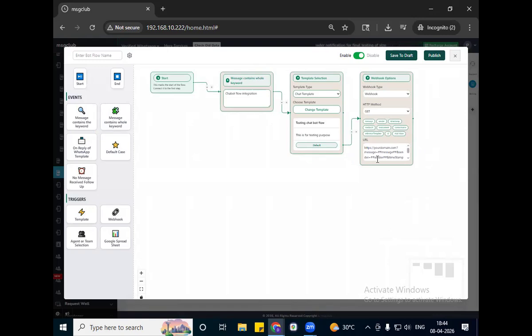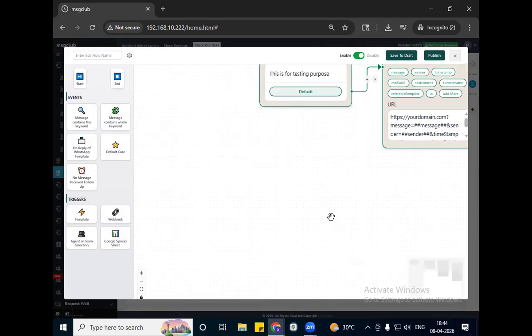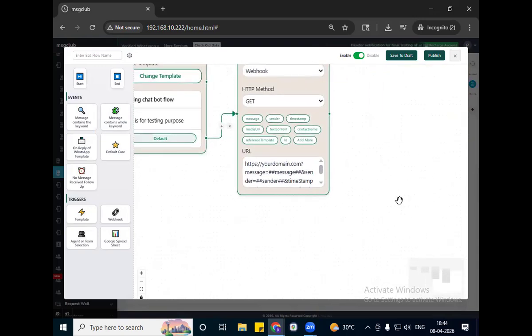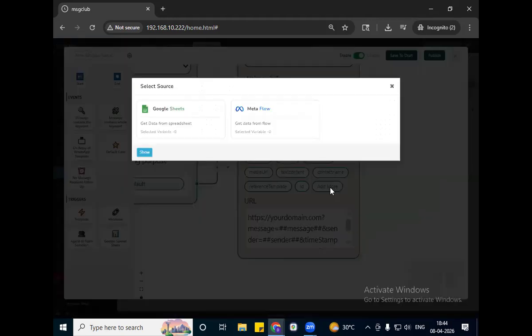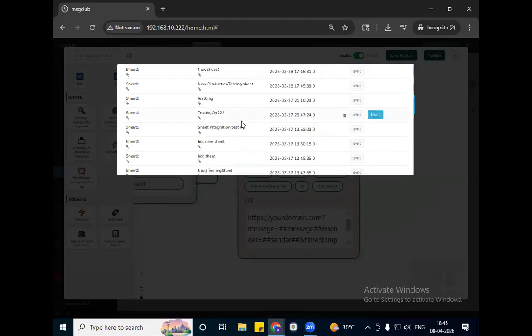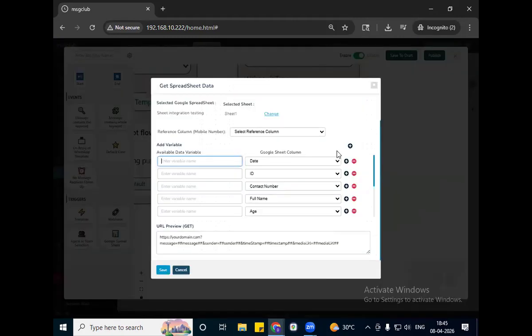Here I'll be zooming in so that you may be able to see it better. Here we'll be clicking on Add More. On Add More we'll be selecting Google Sheets. We'll be clicking on Show. From here we'll be clicking on our sheet. So this is my sheet. I'll be clicking on the Use It button.